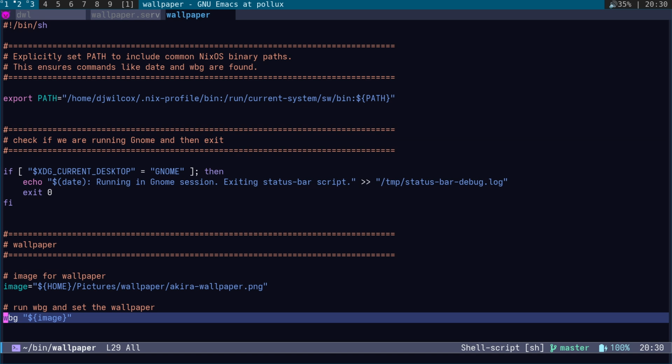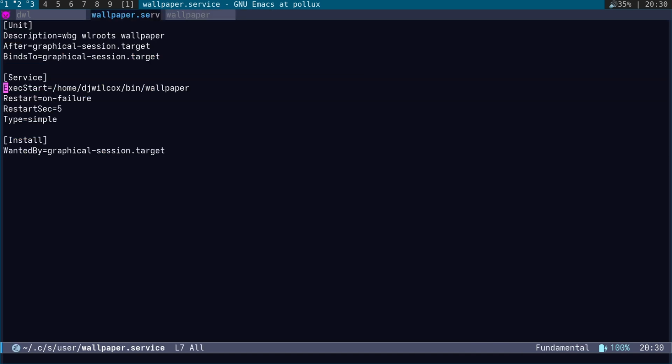And that's how we can create a little script to start it up, and then use systemd to actually start the service. It's basically the same deal. You do a systemd daemon reload, enable the service, and once you log in again, it will actually have the wallpaper set.